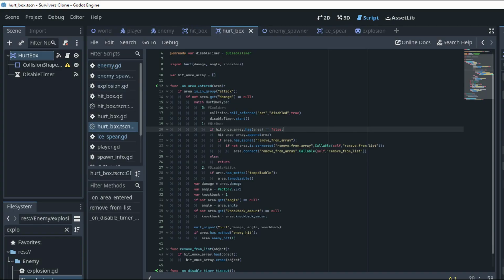In our hitbox hurtbox type, we only want the hurtbox to get hit once by each attack. The way we do this is by tracking what has hit us within an array. When hit by an attack, we check if the hurtbox has already been hit by that attack. If it has, then we just ignore the attack by returning the function. If it's not in the array, we add it to the array so we can ignore it for future hits.